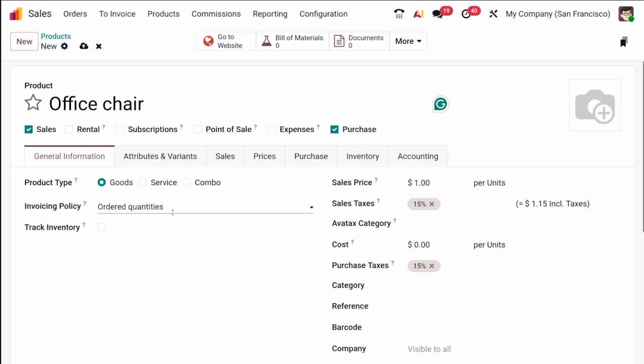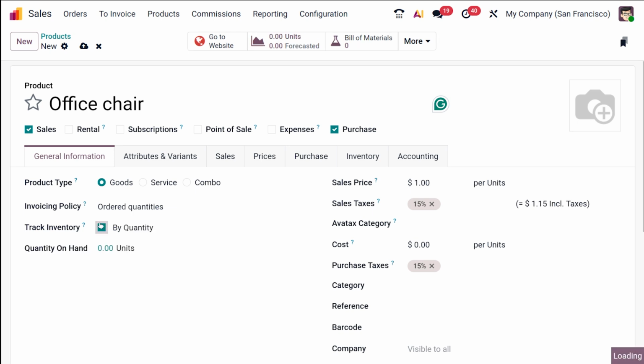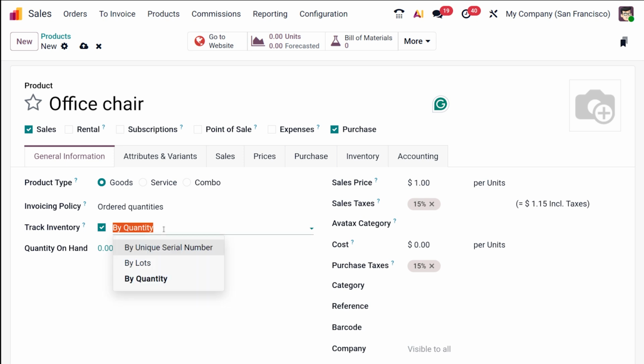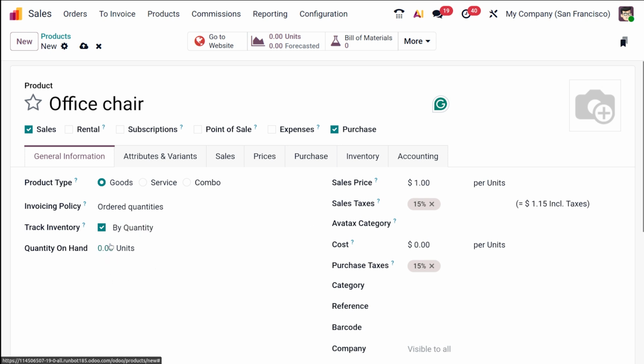And you have one more thing, which is the track inventory, which is important. To track the inventory, you have to mark this checkbox, and you can choose how to track it: by lots, by serial number or quantity. So I prefer quantity, and the on-hand quantity can be seen over here. You can update it manually or by creating a sale and purchase order.